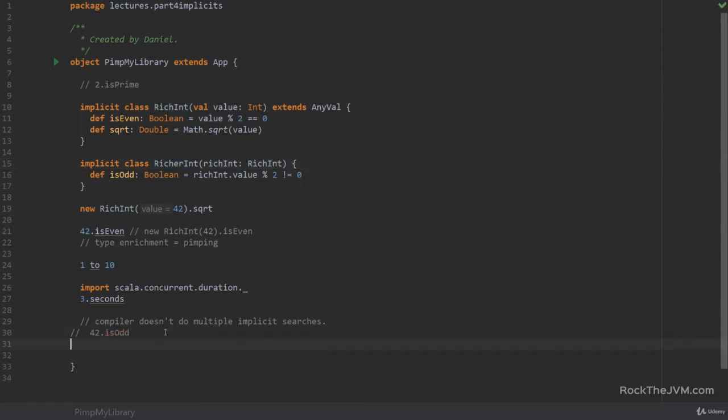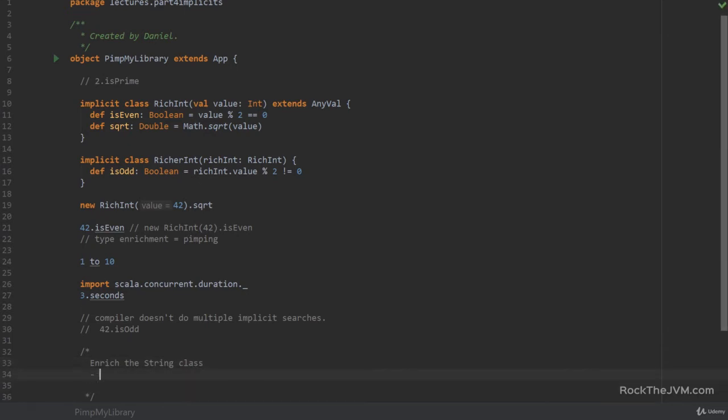So let's comment this out and let's do some exercises, which are probably going to be very fun. I want you to enrich the String class. I want you to add an asInt method, which will parse the string and return an Int. And I want you to add an encrypt method, which does a Caesar cipher.